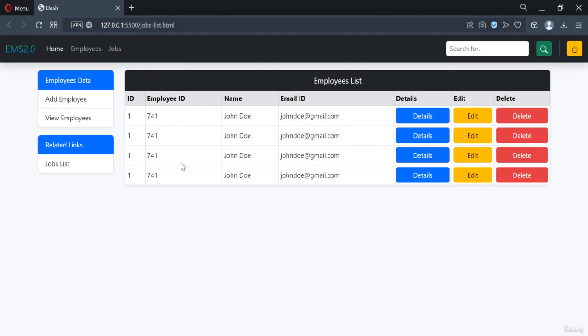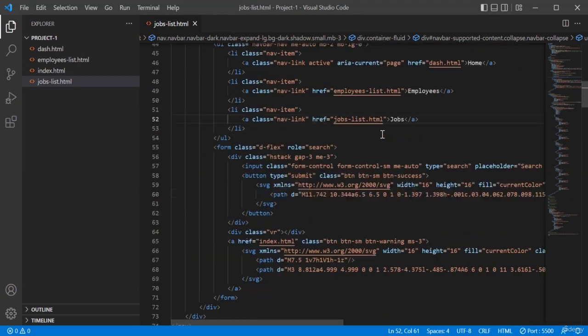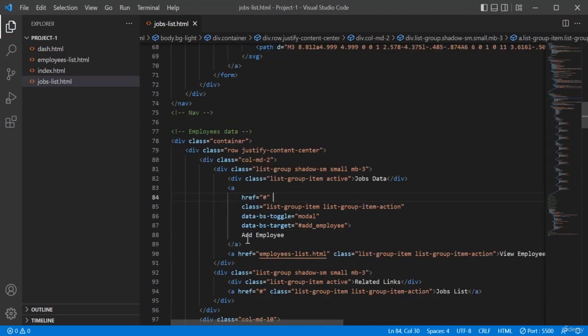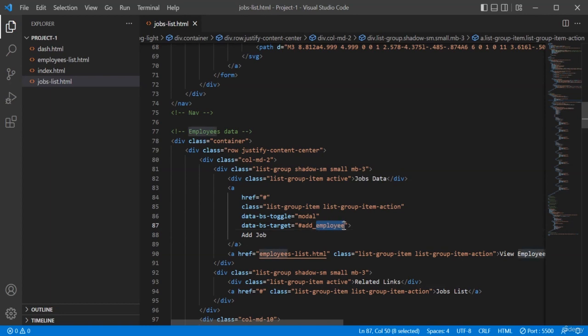Okay, so we need to update a lot of stuff now. So what we'll do is, the first thing, you can scroll down and you can see that employees data. I'm gonna call this jobs data. Okay, and instead of add employee, we'll call this add job. Okay, and here even the ID we need to change something. This is going to be add job.